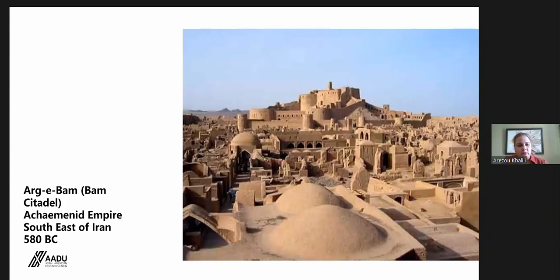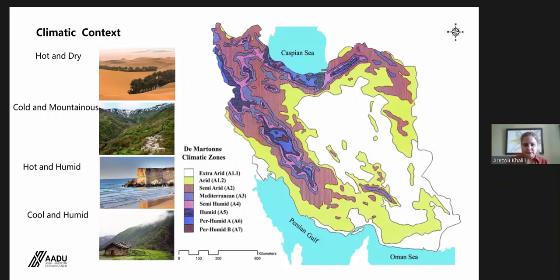Arg-e Bam, or Bam Citadel, is located in the city of Bam in Kerman province in southeast Iran. This is the largest adobe building in the world. The entire building was a large fortress and traces back to the Achaemenid Empire, 6th century BC. Unfortunately, in 2003, a part of it was destroyed by an earthquake, but still a large part of it has remained. Next.